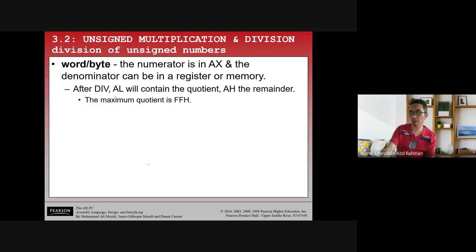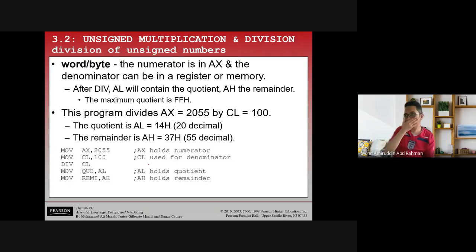And then we have word over byte. The numerator is in AX and the denominator can be in a register or memory. After division, AL will contain the quotient and AH will be the remainder. The maximum quotient is FF, because that is what is maximum supported by AL. It's only FF.